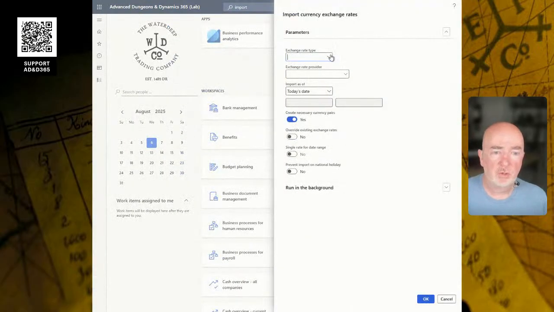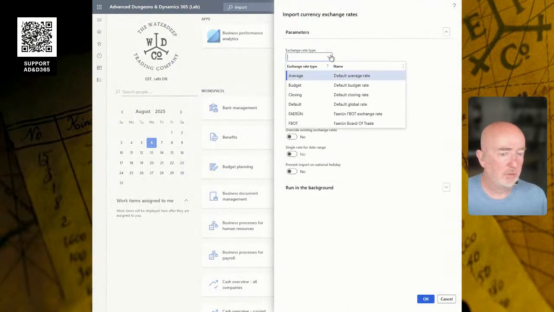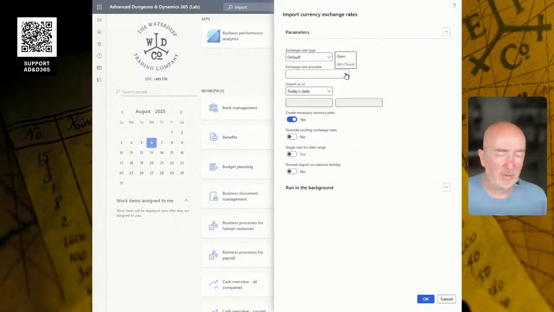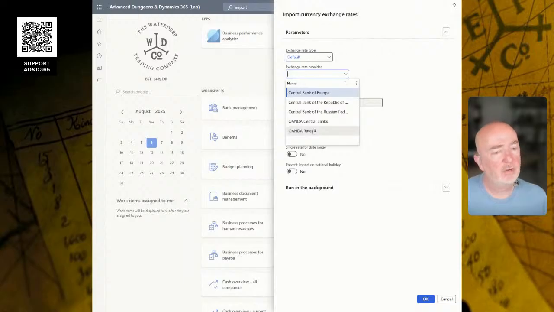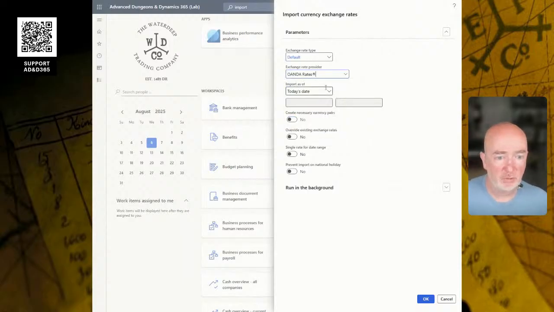What we're going to do is say, what is the exchange rate that we're going to import? So for example, I could choose the default exchange rate provider, and then also the default exchange rate. And I could say, what rates do we want to pull in?